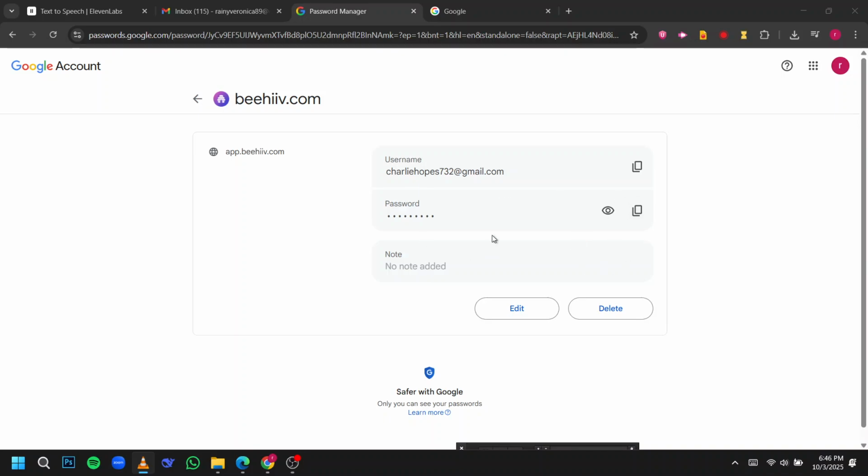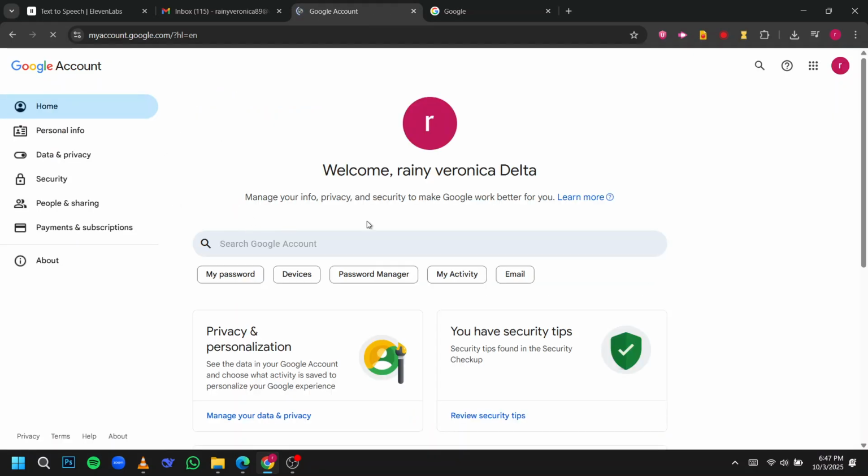And that's it. By following these steps, you can easily check your Gmail password through your Google account whenever necessary. Remember to always handle your passwords responsibly and avoid sharing them. Keeping them secure ensures your accounts remain protected while giving you the confidence to manage your digital life efficiently.